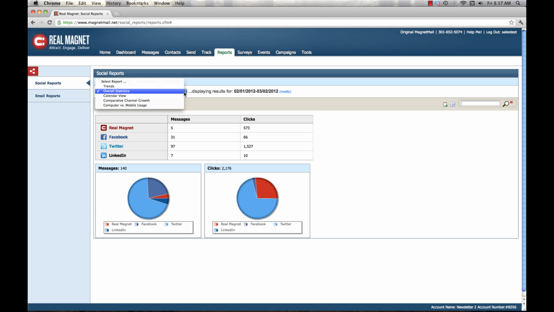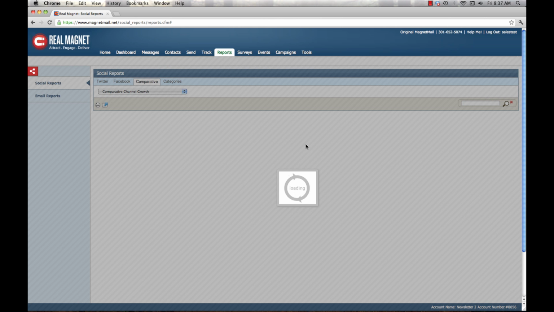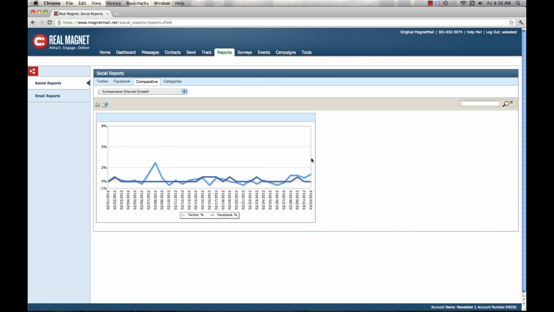We can give you that same calendar view, the comparative channel growth, which is interesting because now we can add more than one channel and you can see the growth in your fans and followers, and also the computer versus mobile usage.